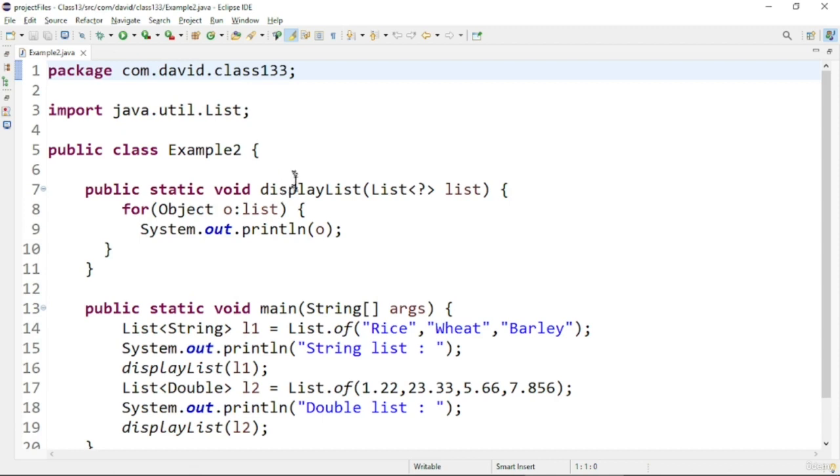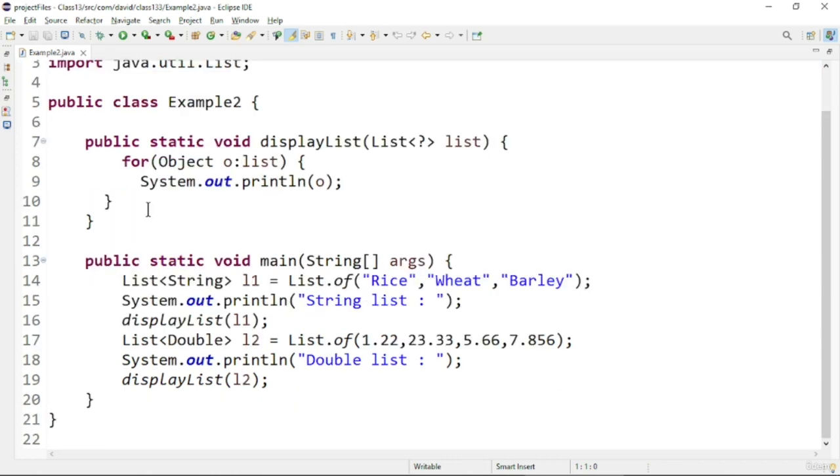So here you can see the display array and list method is there. This method will take the particular wildcard. You can see the wildcard declaration, question mark symbol is provided for unbounded wildcard. And after that, I am using an enhanced for loop and iterating through the list, and then I'm printing each element of the list using the object.